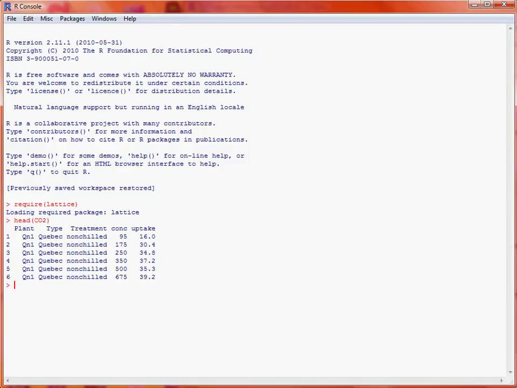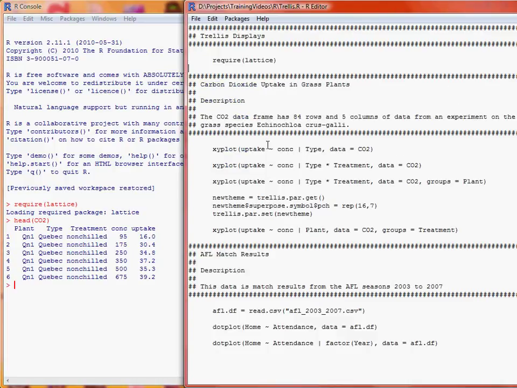So what we would want to plot is the uptake against concentration, and in lattice graphics we've got the XY plot. We want a separate plot based on the two types, Quebec and Mississippi. So our command here has got our Y variable followed by the X variable using the formula which appear across a lot of functions in R. The vertical bar indicates conditioning, so the type here indicates we want a separate plot for each of the levels of type in our data set, and the data equals tells R where to look for the data.